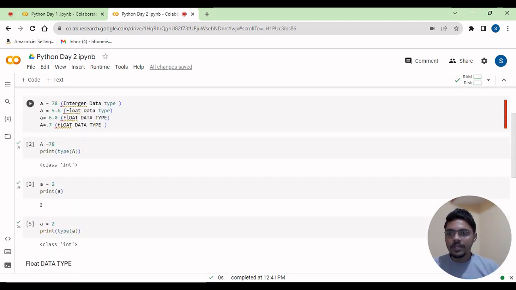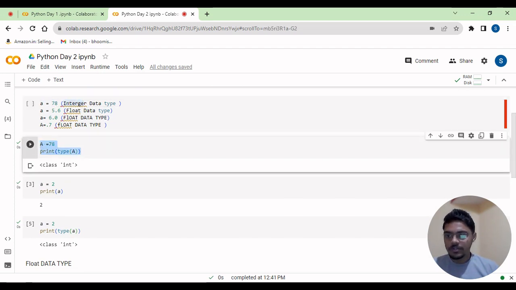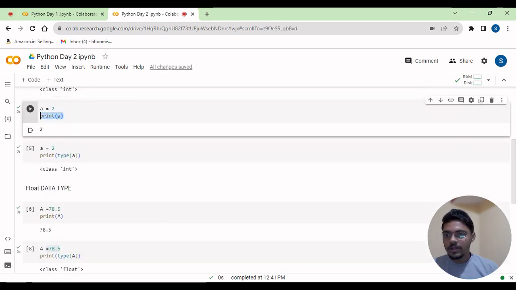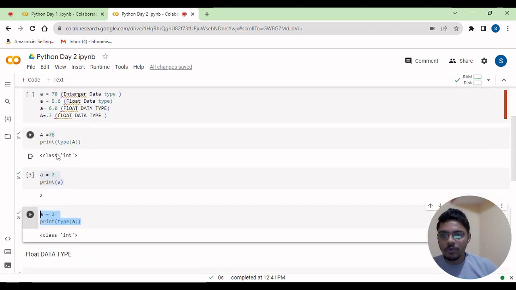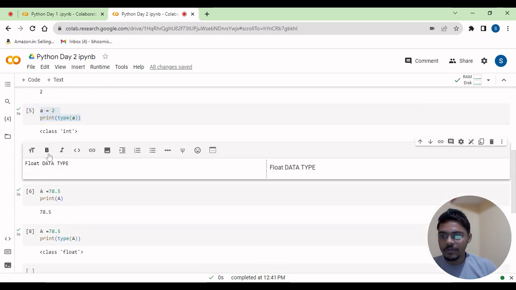How will you define a numeric value, that is integer? Here I can also see the integer value, this is 78, it's an integer value. 2 came, here I checked, here I wrote the syntax, and now I checked with type which data type it is. I hope the integer and float data types are clear to everyone.